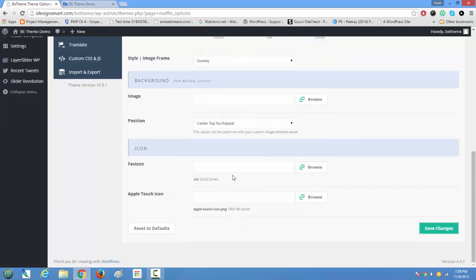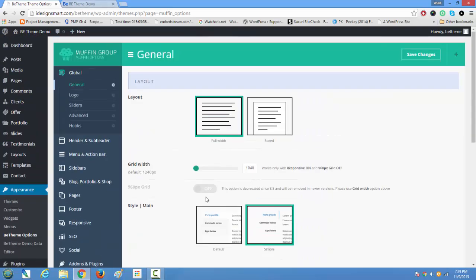Also, some useful settings here is the favorite icon. Right now you see this B option here. You can develop your own and just browse to it, and you'll start seeing a different favorite icon for a site. You can also define the one for your touch icons.